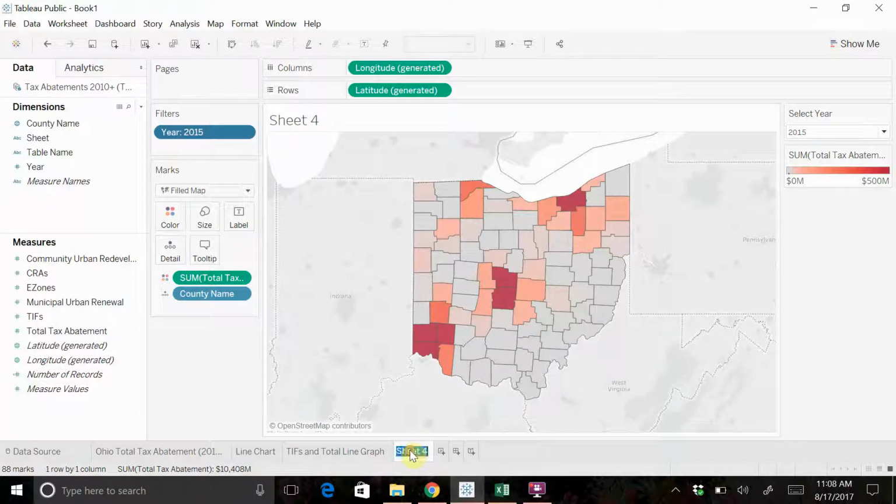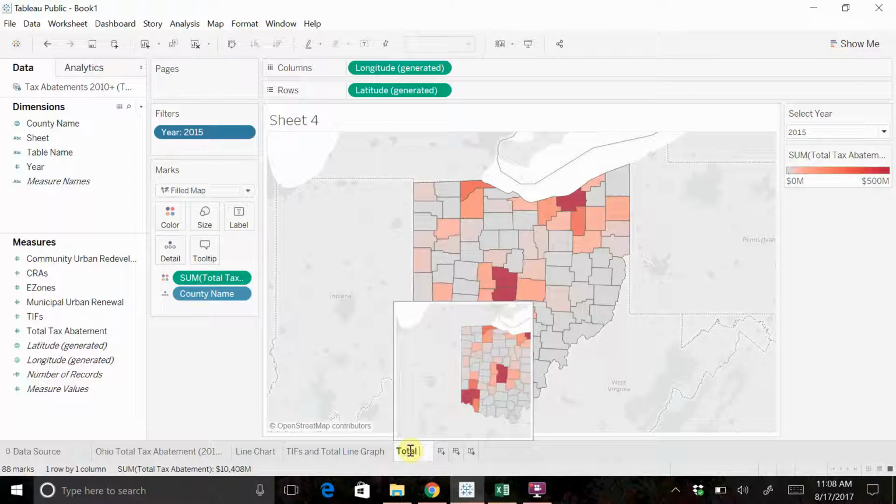So we're going to name this Total Taxes Abated Map 2010 through 2015, and we're done.